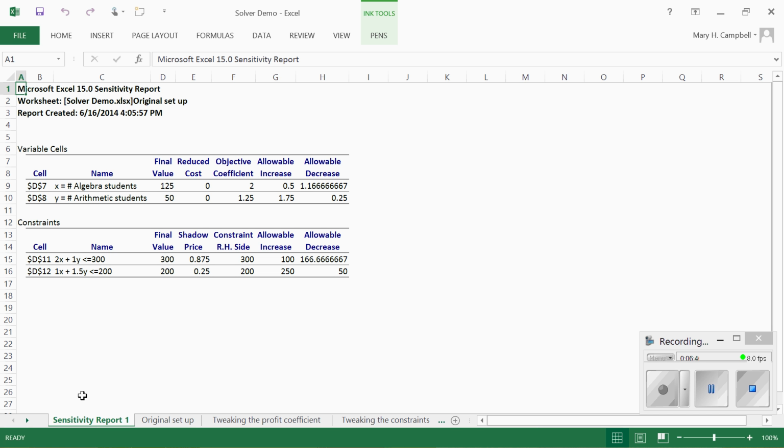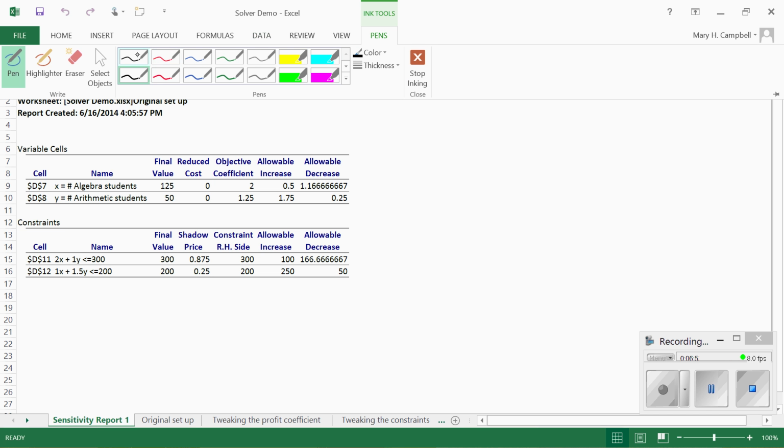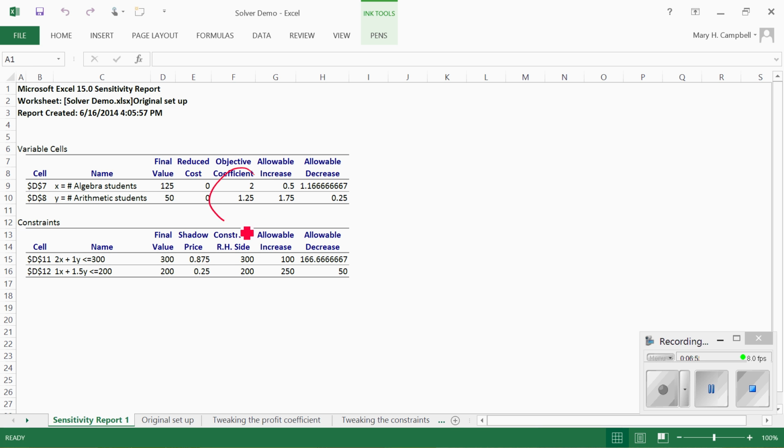What the sensitivity report does is give us an idea of two main things. It gives us an idea of how much we can tweak our objective coefficients in our problem, which were the 2 and the 1.25. We were getting $2 profit for each algebra student and $1.25 profit for each arithmetic student. The sensitivity report tells us how much we can tweak those numbers and still have our final solution, 125 algebra students and 50 arithmetic students, without these changing.